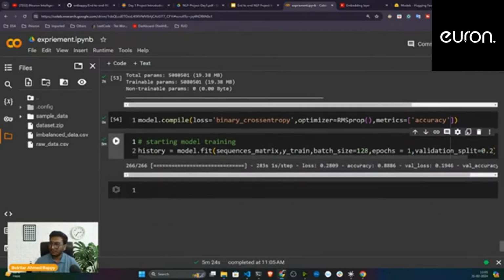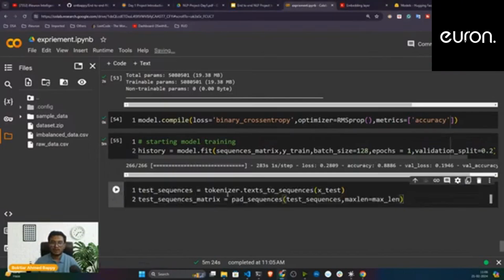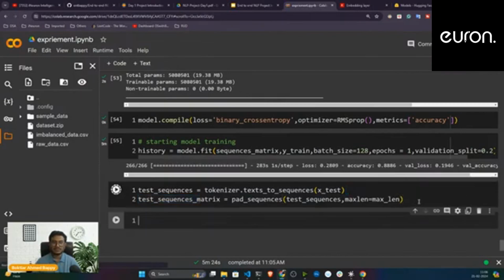See, training is completed. Now what I will do, I also need to test the model, evaluate the model. For testing, I also need to prepare my testing data. The same thing I performed on my training data, I also need to perform on my testing data. First of all, I need to apply the tokenizer and apply the pad sequence. Then my testing sequence would be ready.